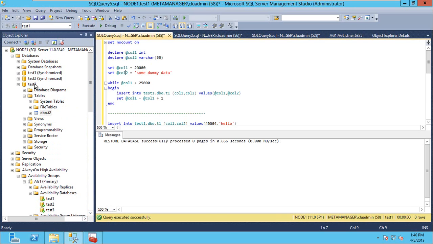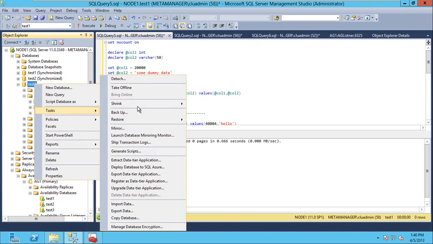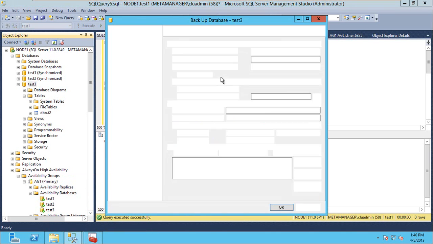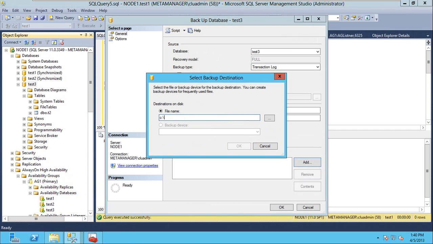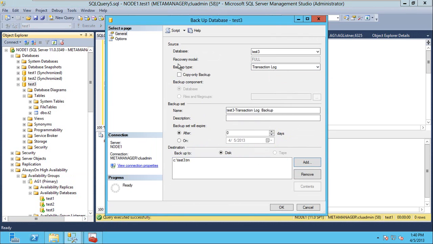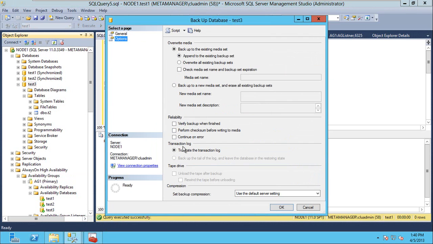Okay, so now let's take backup, log backup. Here we say truncate the transaction log. Okay, so whatever the records that we inserted, it will take backup, log backup.